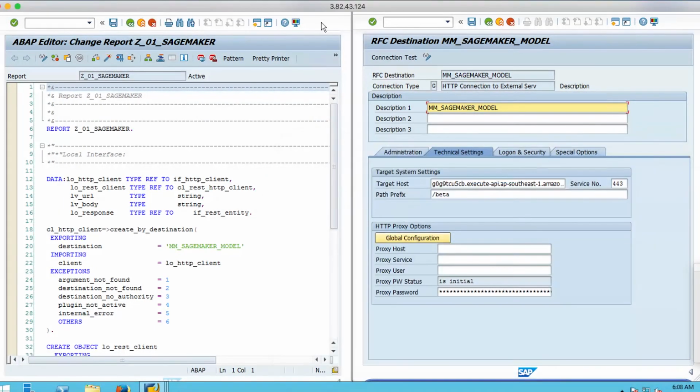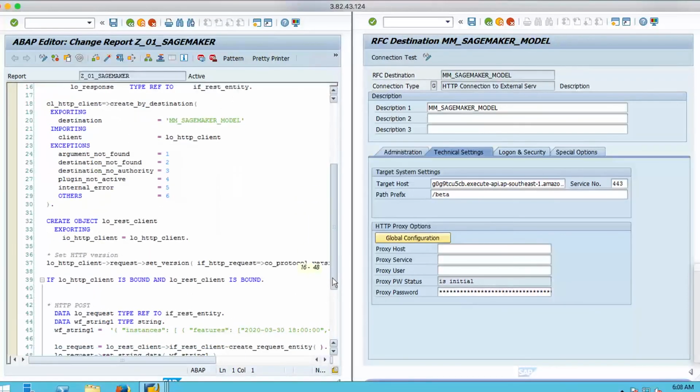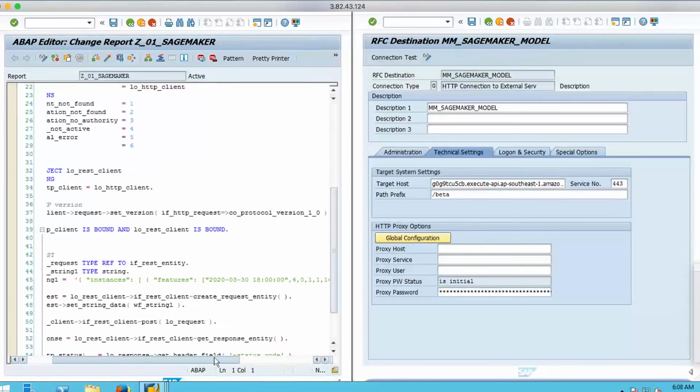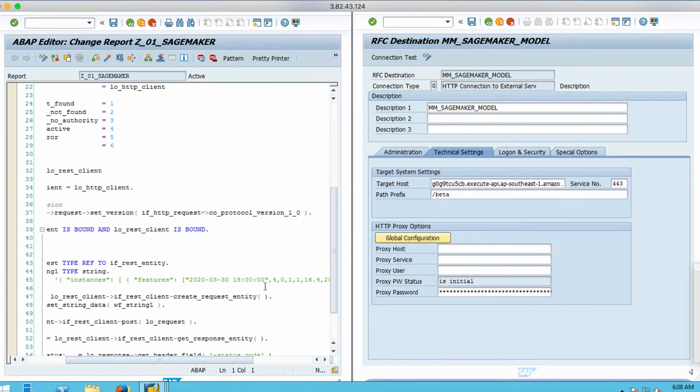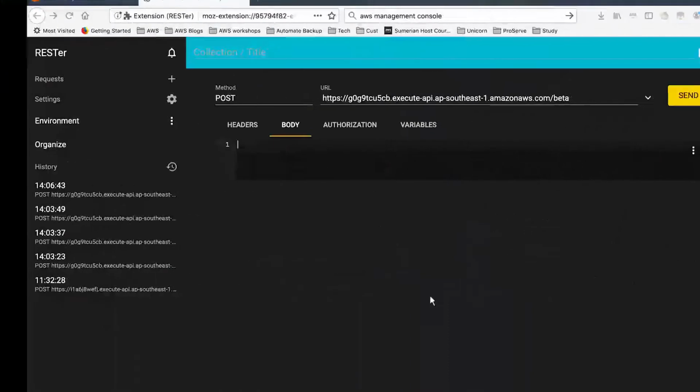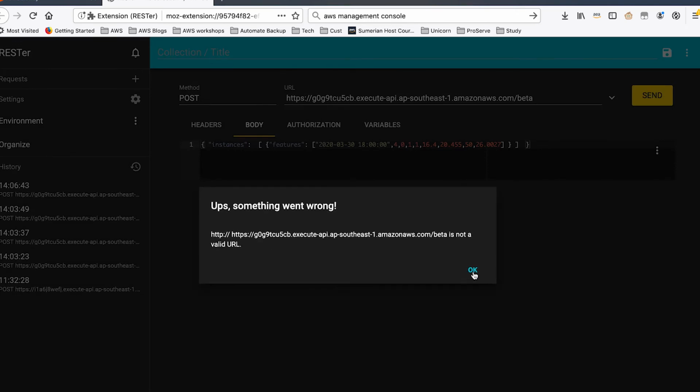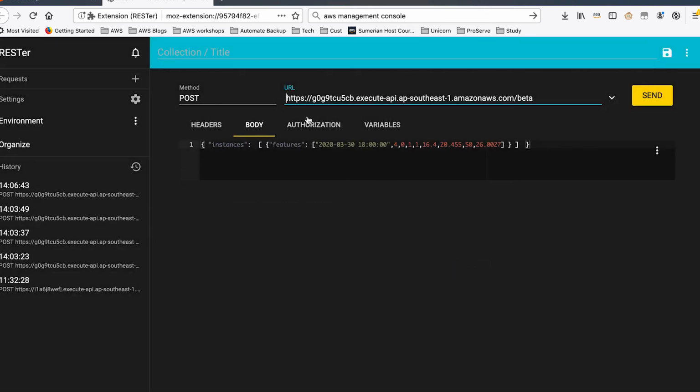So let's see how these feature sets are placed in my ABAP code. If I scroll down, I see this instances type, which has features. You see the date, time, and other variables. Let's go to this Resta URL, copy it, and click on send. Oops, I got an error. Let's go back, change, remove the space, let's send, and that's it.